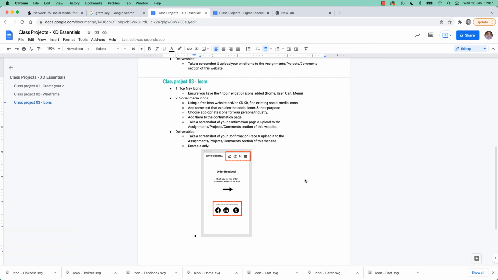Hi everyone, it's class project time. This one comes with some bonus tips and tricks as well, so don't skip this one. So let's talk about what you have to do. We need 4 icons along the top and 3 down the bottom.